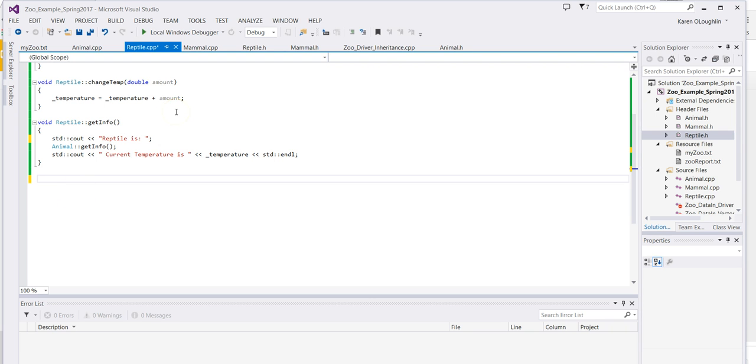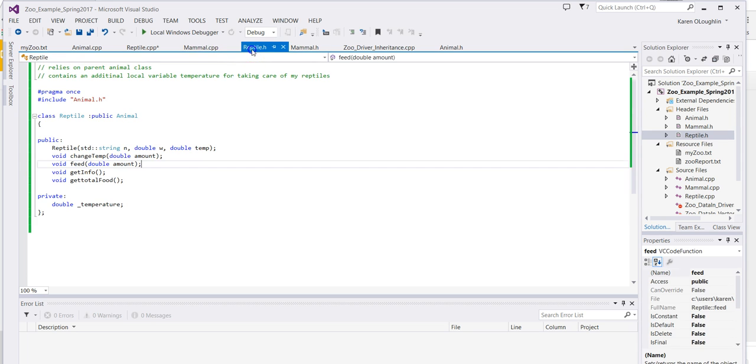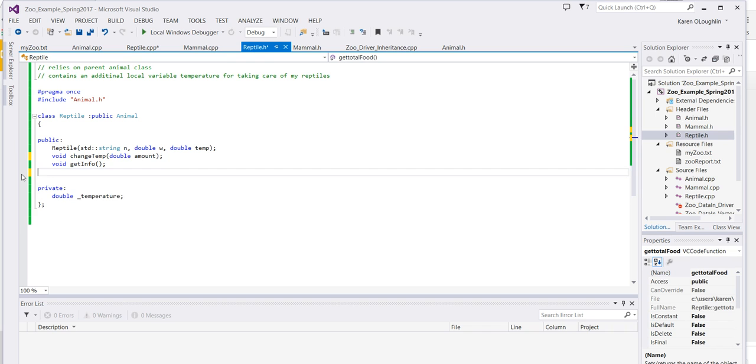That means, and again, here's where planning ahead, doing a very good job on those class diagrams will help save some trouble. I don't need to have the feed method. I do need the get info because that was different. Get total food, I don't think I'm using here. So again, I'm going to delete that. And that means I'm going to have to go back and make some changes to my class diagrams.